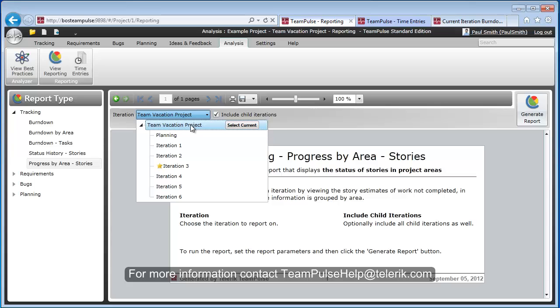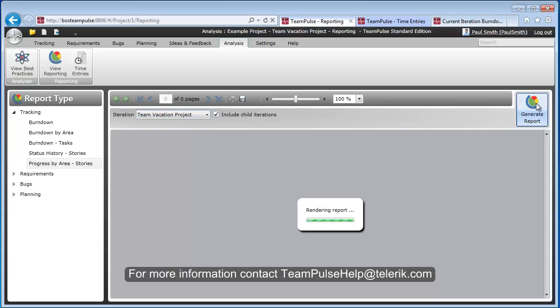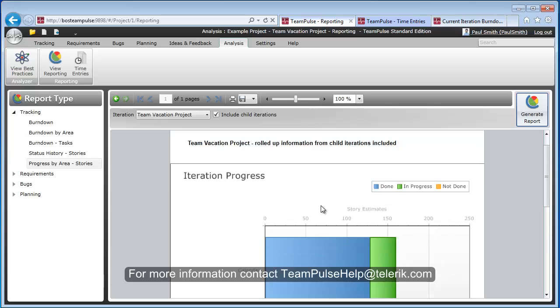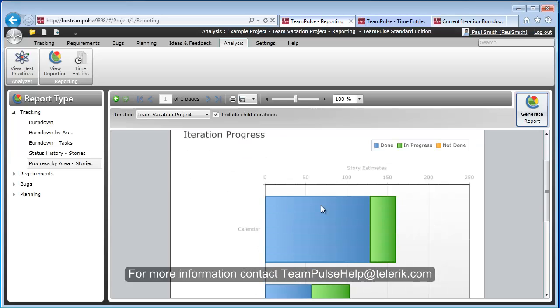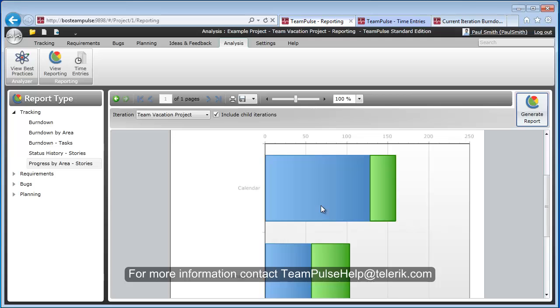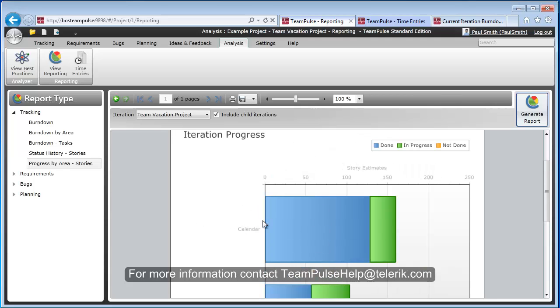And you will notice that because of my last report, I chose the top level, it just follows me. That way I don't have to go ahead and re-enter it. If I need to select the current, I can just click on select current. So I'll go ahead and just run this report. And this is showing me a roll-up of information for the entire project. So for the calendars area, you will see that we have, we'll say, about 125 points completed, and this is left in progress.